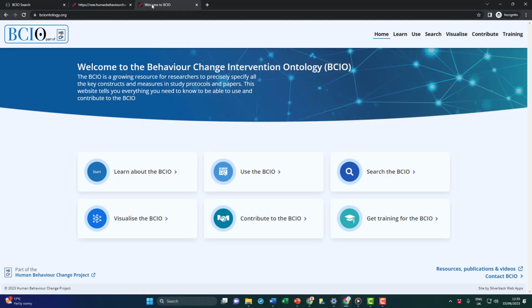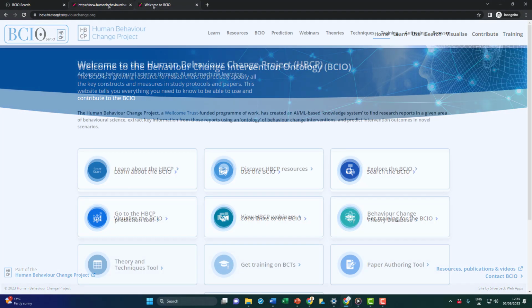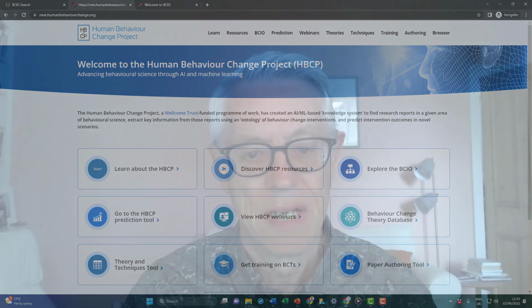Now, this is relatively simple. You can either go directly to them through their URLs, or you can access them through the BCIO main website, and you can also access them through the HBCP, or Human Behaviour Change Project website.